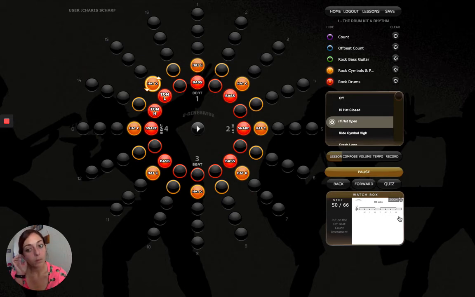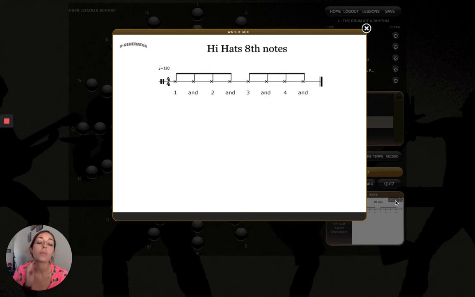They're playing in eighths. Look in Watchbox and you'll see how it's written in notation form. The hi-hats are playing on and off the beat. Off the beat means you're playing in between the 1, 2, 3 and 4 of the beat. This is how you'd count the offbeats. Put on the offbeat count instrument.